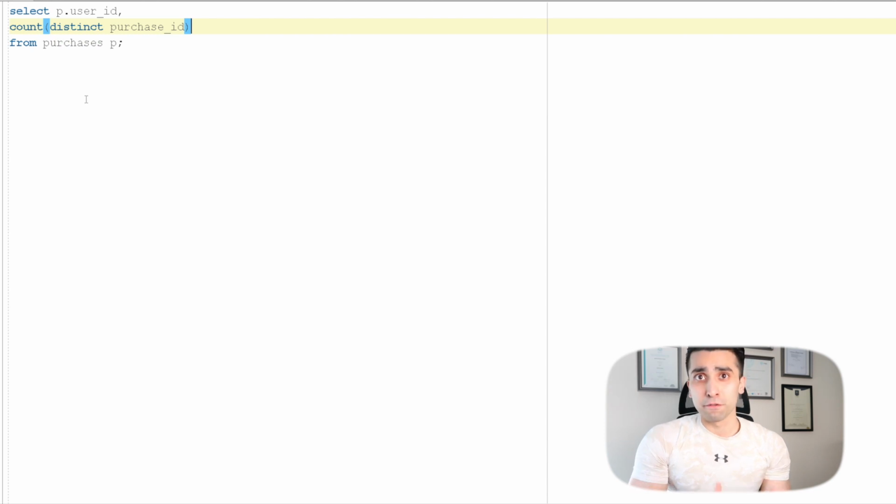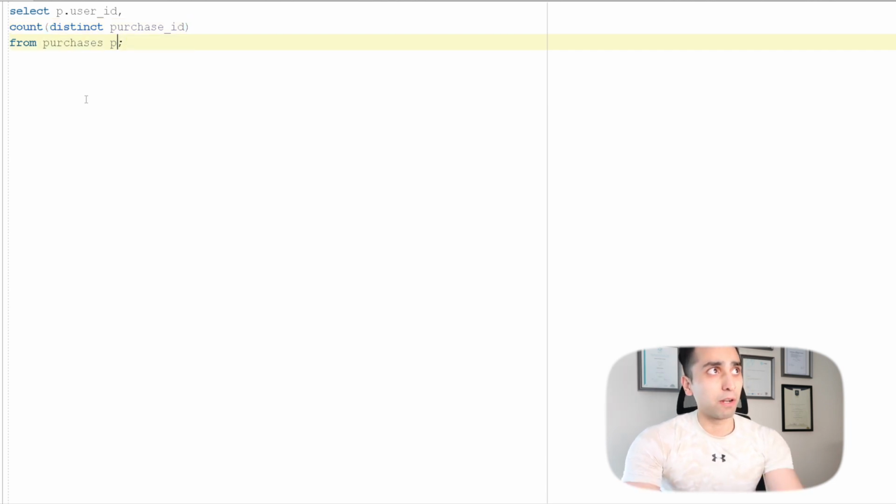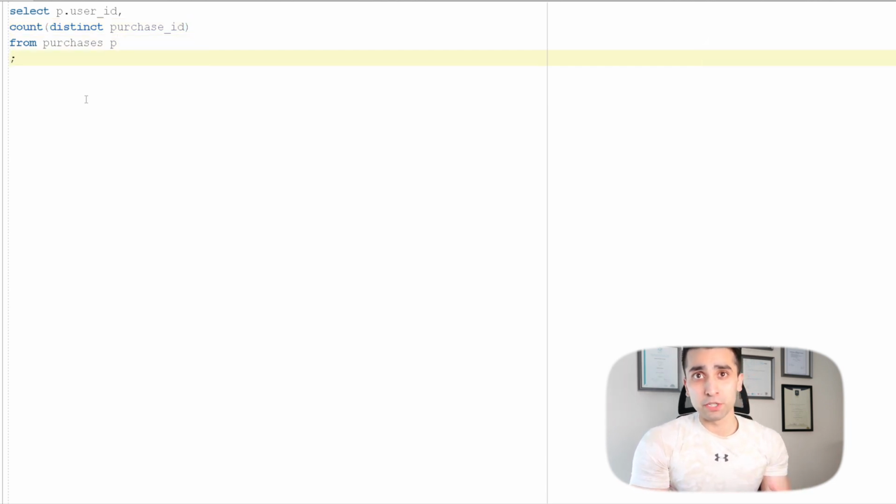And as we have seen in the first question as well, whenever you use an aggregate function, such as count here, we have to use a group by clause, because we do have another column within the select statement, which is user ID. So we have to count against that. So we will be saying something like group by p.user_ID.